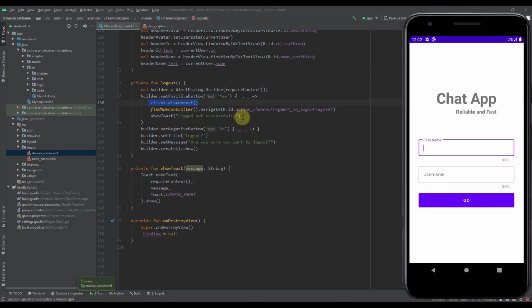And we're going to continue working on our Stream Chat application in our final part of this tutorial series.